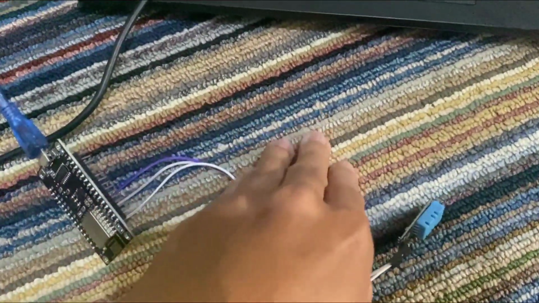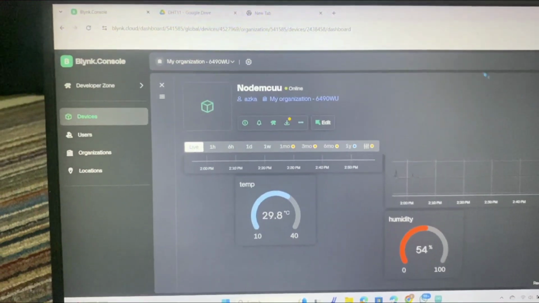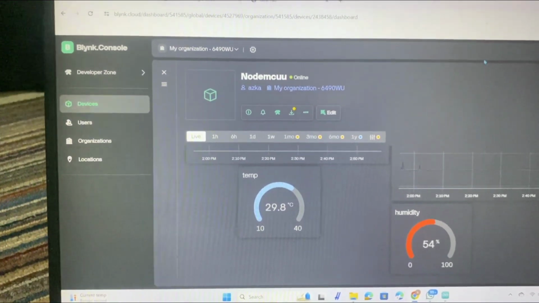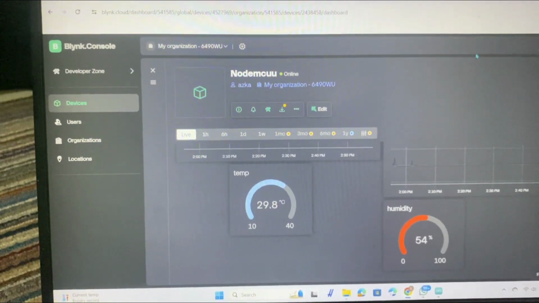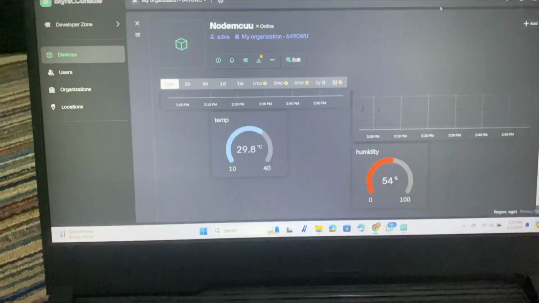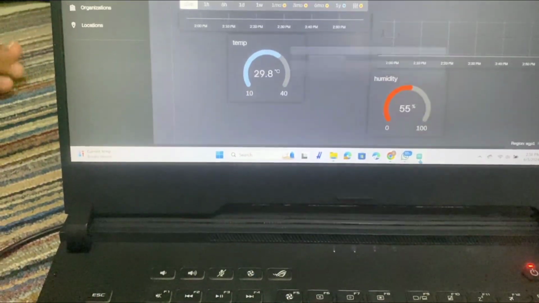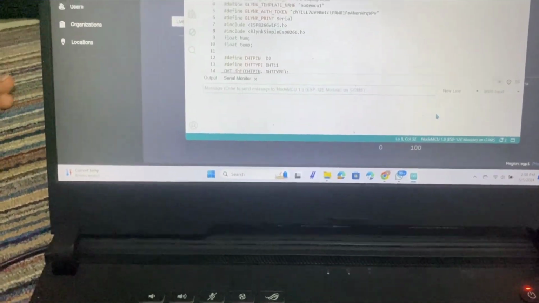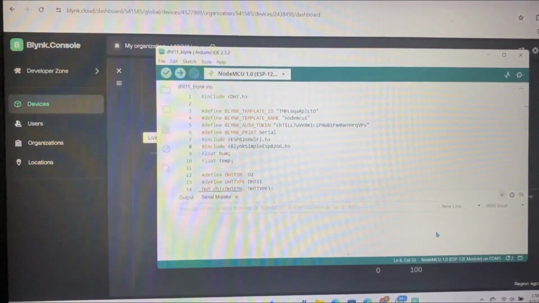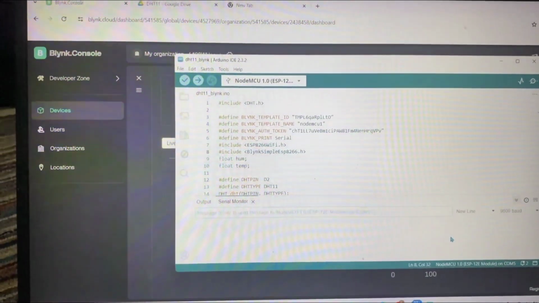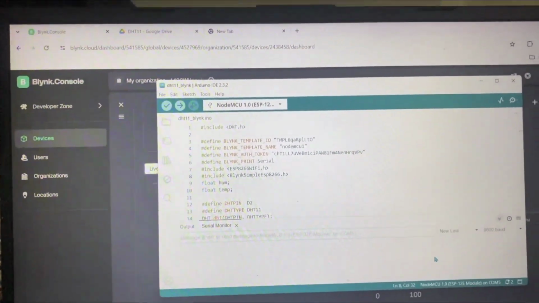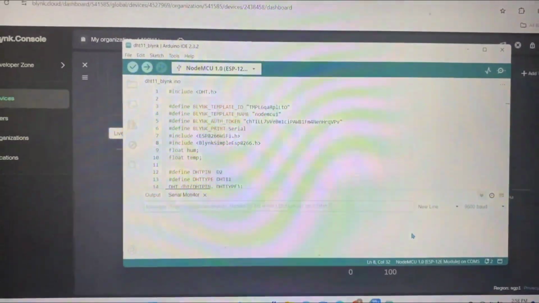And the next one, for the cloud, we use Blink Console. Blink Console is actually a web application that acts as the central hub for managing IoT projects within the Blink platform. And the last one, for the application, we use Arduino IDE. Basically, Arduino IDE is free software for writing programs that run on Arduino boards. So that's it for the tools and materials.